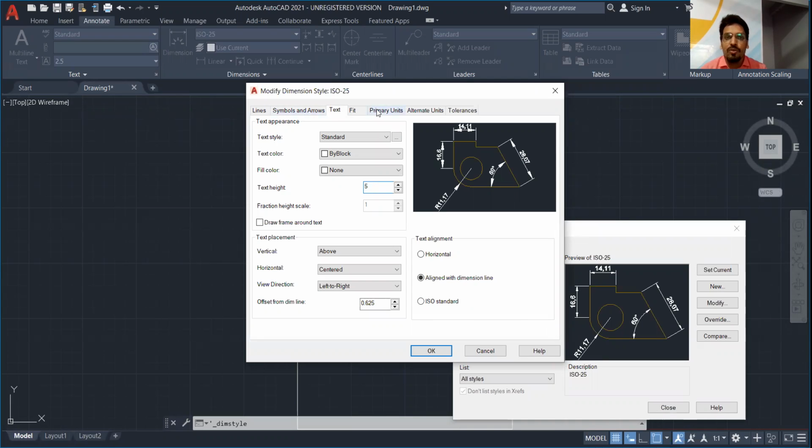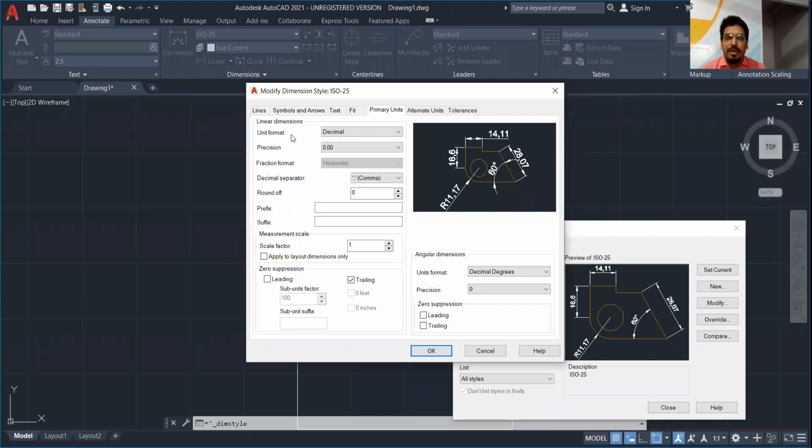Then we will go to primary units. In this we have to go to precision. And in precision, there are a number of options: 0, 0.00. It means if you write a dimension and your dimension is up to 12, only 12, then you will select this 0.